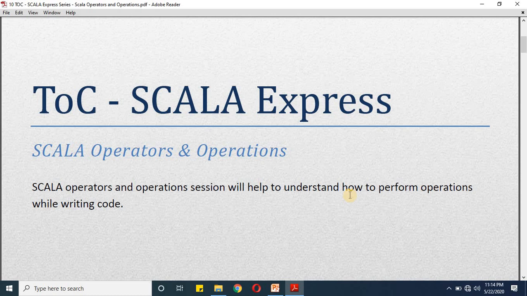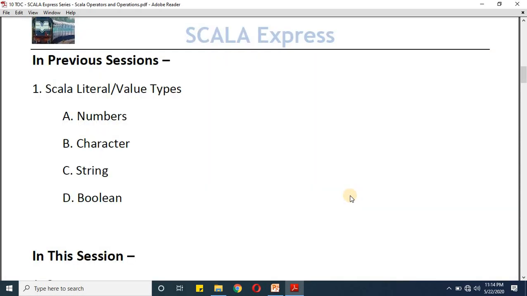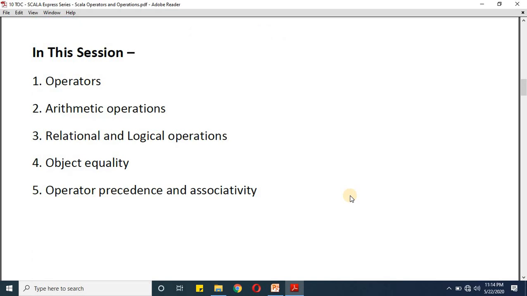Today in our Scala Express series, we will discuss Scala operators and operations. In this session, you will understand how to perform operations while writing business logic. In the previous session, we have seen Scala literals, types, numbers, characters, strings and booleans. In this session, we will focus on operators, arithmetic operations, relational and logical operations, object equality, operator precedence and associativity.